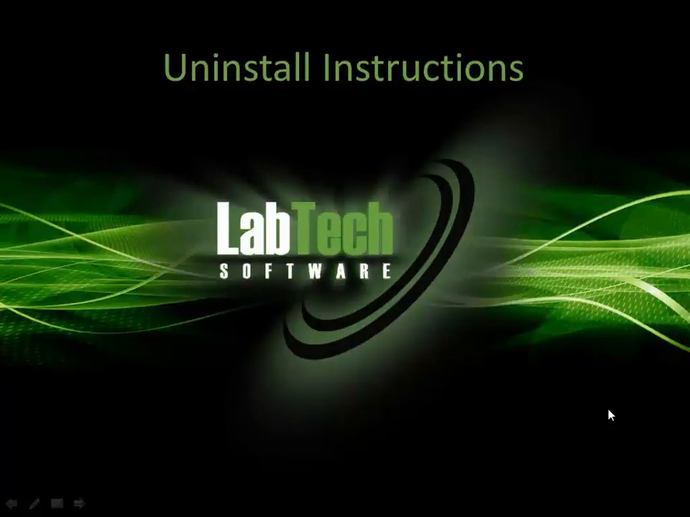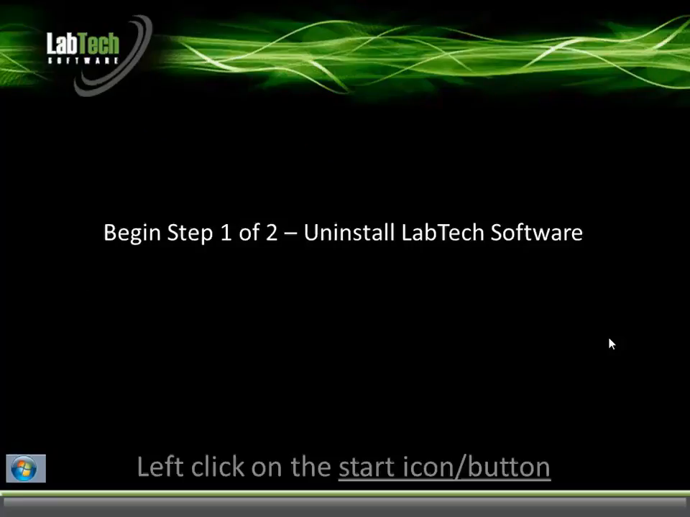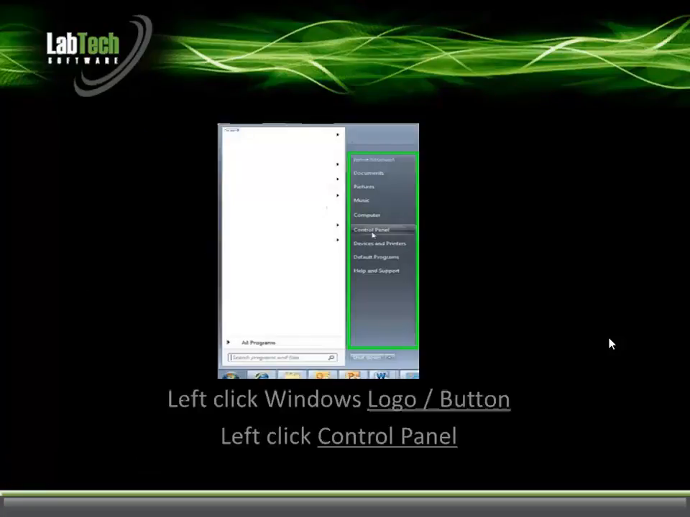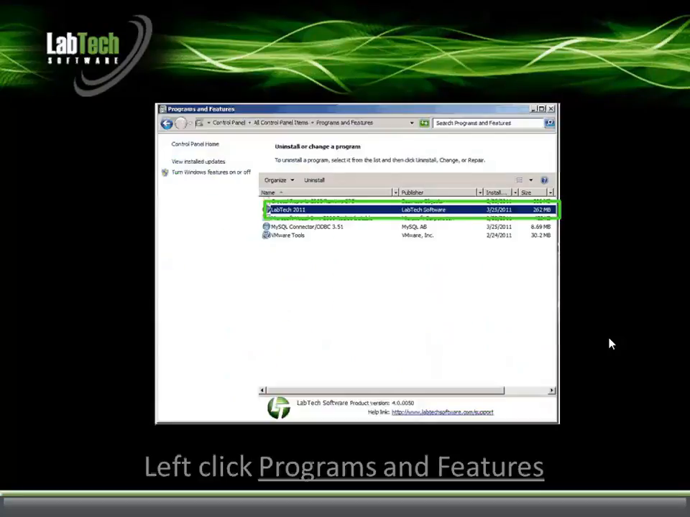LabTech software. Uninstall instructions. Uninstall requirements. Step 1. Remove LabTech Control Center. Step 2. Uninstall program files. Left-click on the Start icon in the lower left. Left-click the Windows logo button. Left-click Control Panel. Left-click Programs and Features. Select LabTech 2011 from the program list.